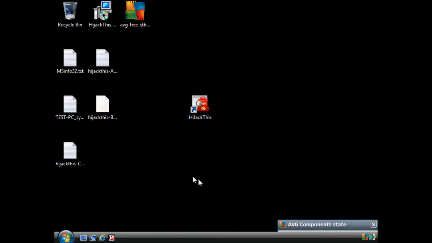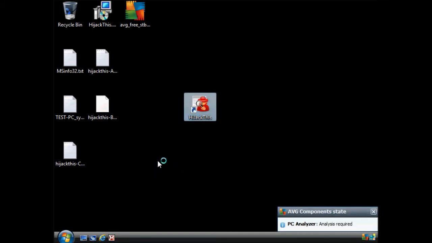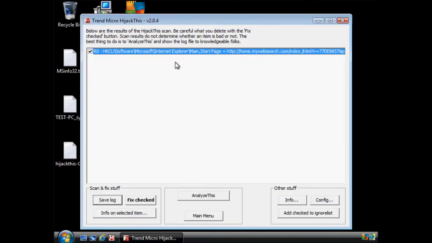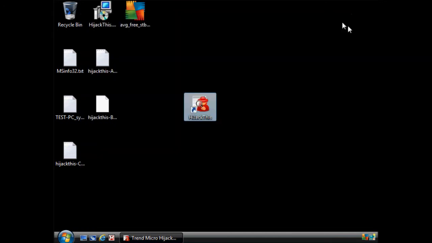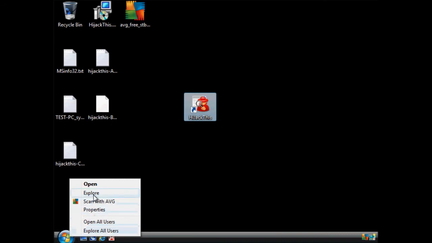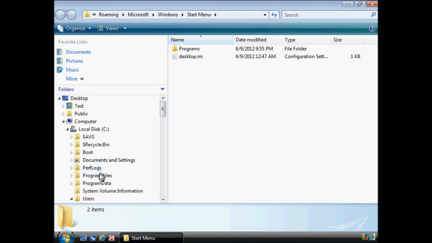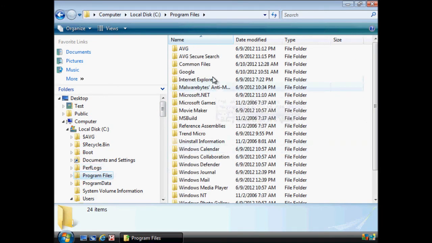Alrighty, we've removed everything. I'm going to run a quick HiJackThis. It should only show the search engine home page on this start page, home page. Okay, so that's still showing there, and we could change that by the registry, or we could just change it when we open up Internet Explorer. So basically, this is how you would remove that adware application from your system and just verify that it's gone.